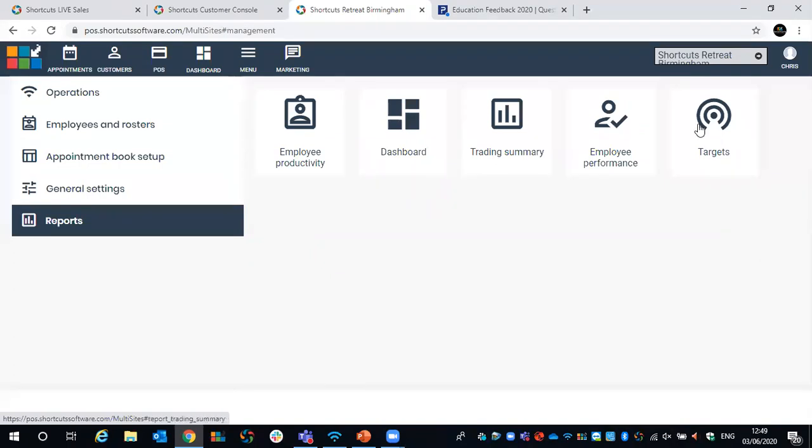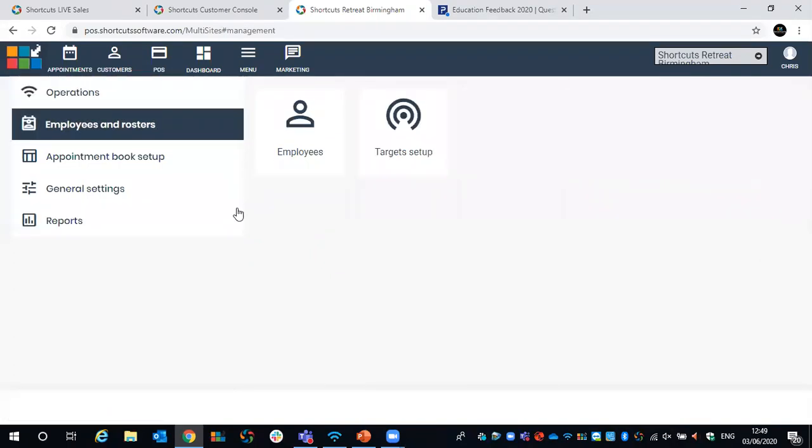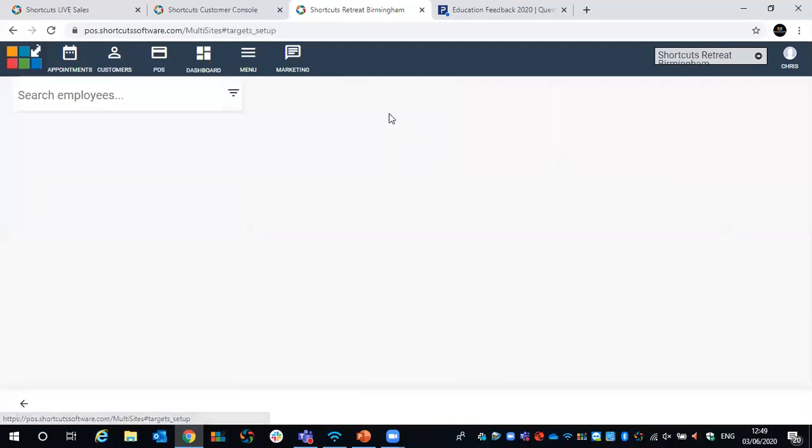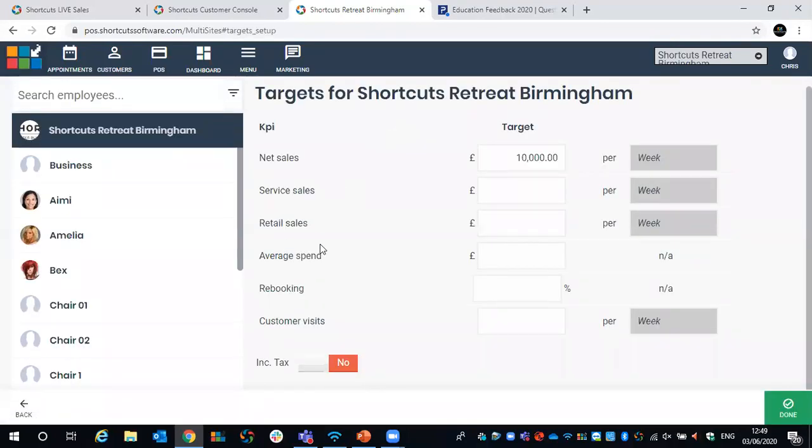Yep, so good question. If I just go quickly back to setting up the target. Is net sales inclusive of services and retail? It's inclusive of services and retail combined. So if I just move this out of the way, net sales will combine services and retail together. So it's kind of how much money landed in your net.